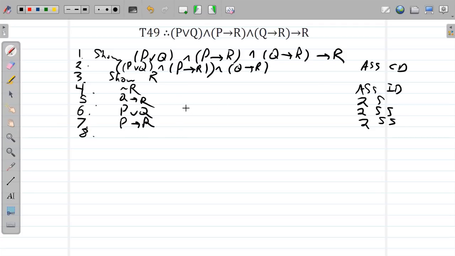Now we've got a bunch of stuff to work with. Right? All from nothing, by assuming this for conditional derivation, and then remembering, of course, to do assume ID, we've got a bunch of stuff.